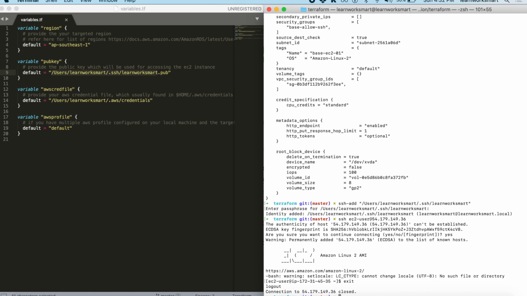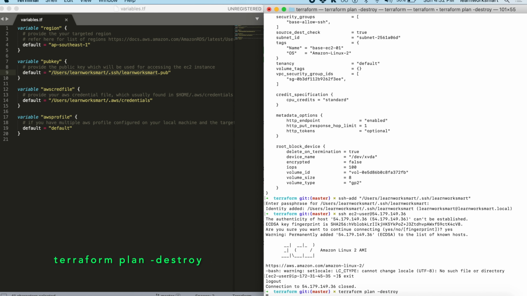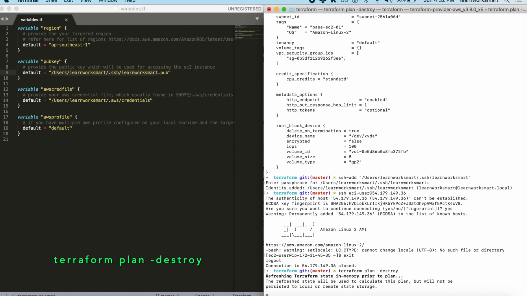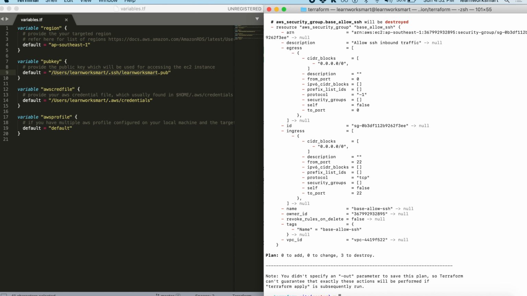We can also easily undo the provisions by running terraform destroy. So first, let's start with terraform plan -destroy. Again, same thing, 3 resources to be destroyed, which will include our EC2 instance, the uploaded SSH public key, and also the security group. terraform destroy.